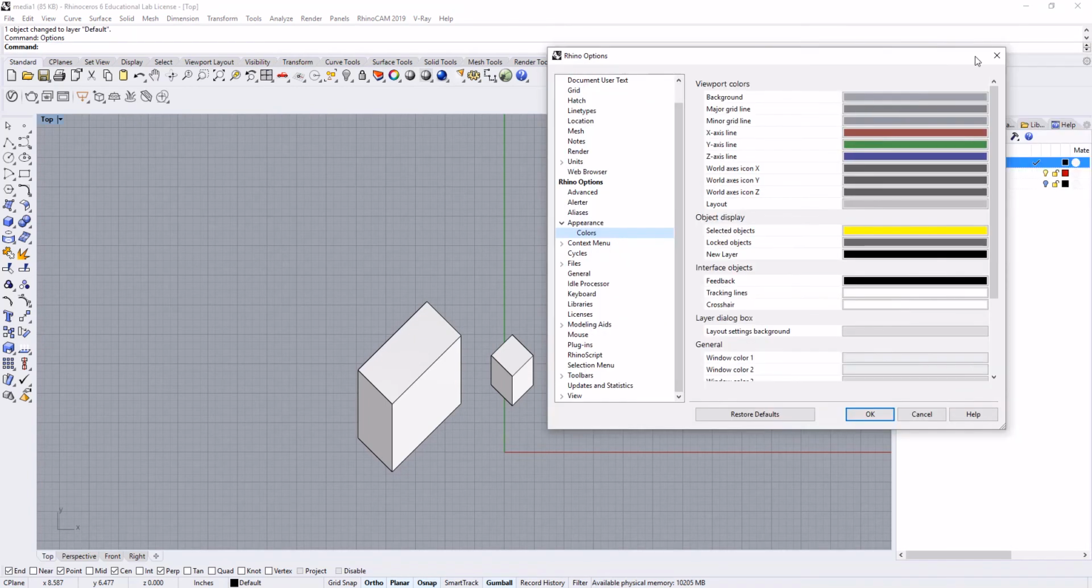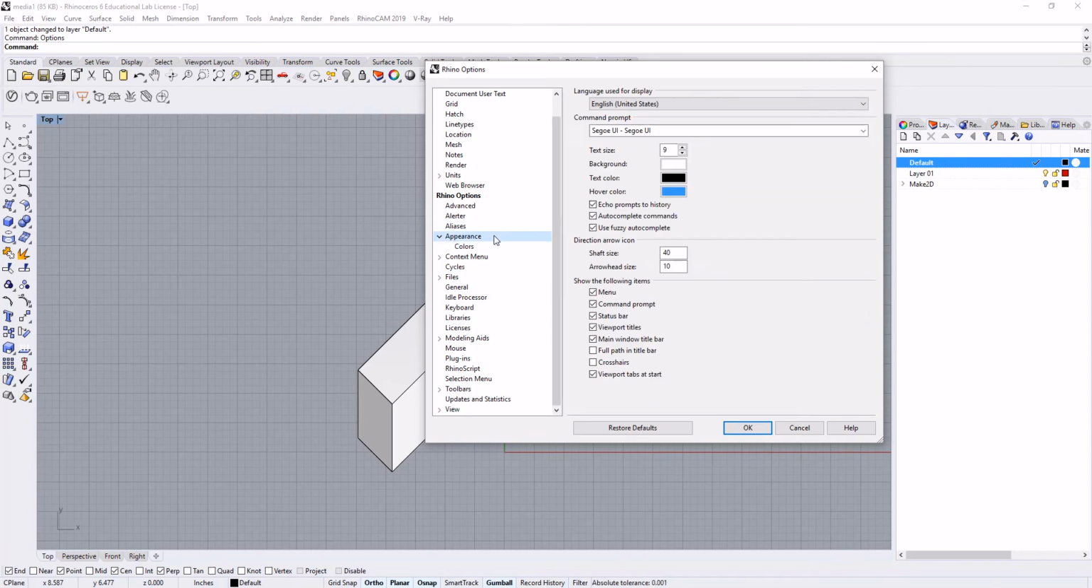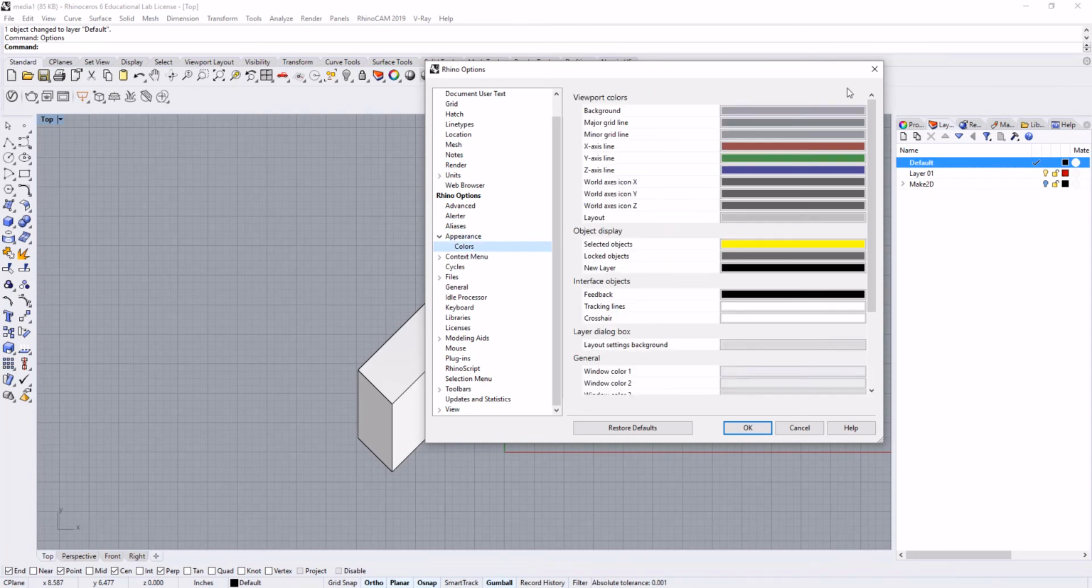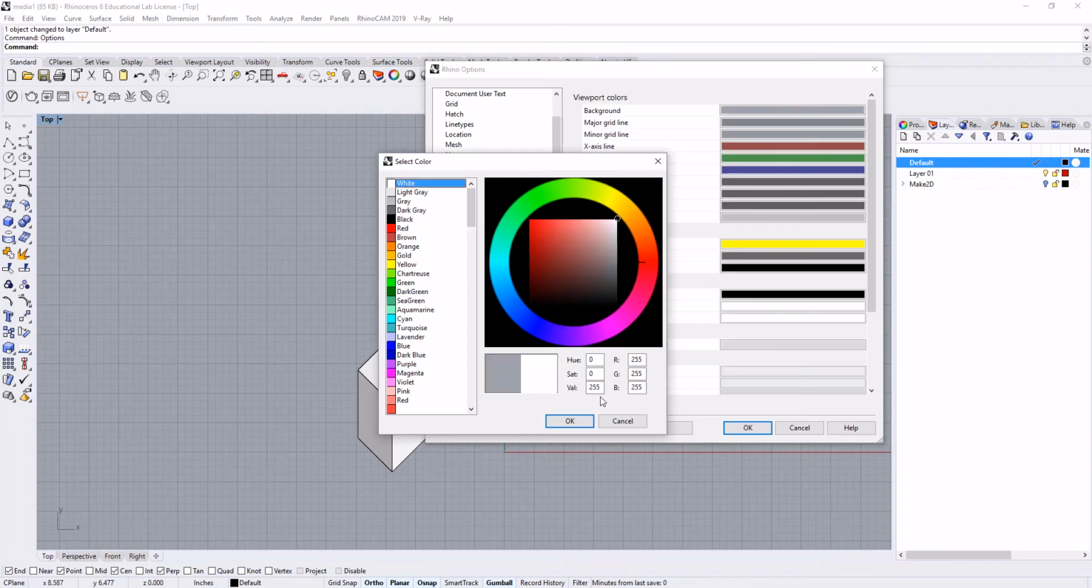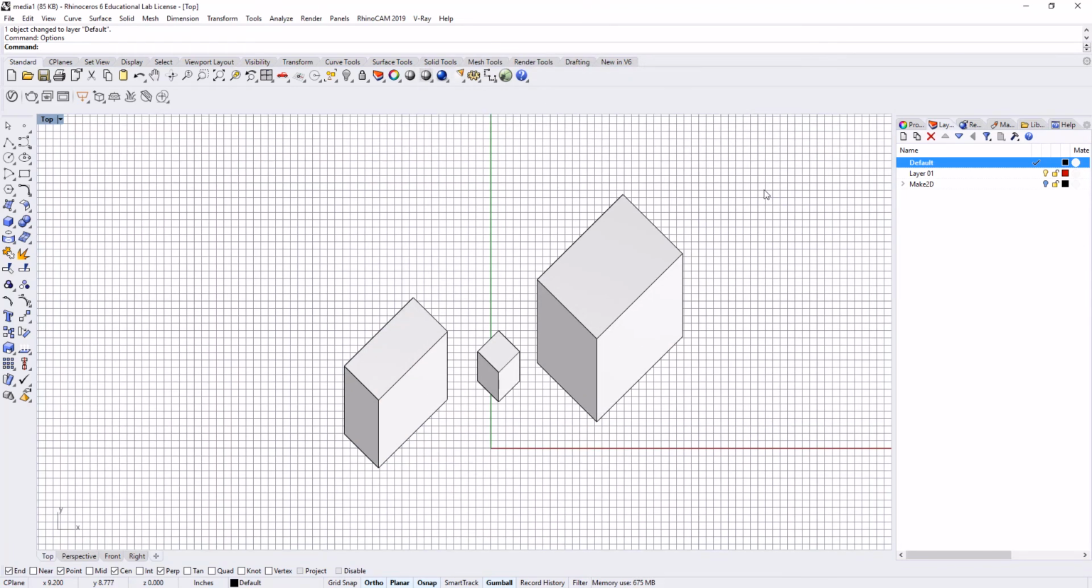So the first thing we're going to do is just change the color of our background. If you see in the appearance panel over here on the left side, if we go to colors, we can change our background to white. You can change this to whatever color you want. White, I just feel like, is the most typical for what you would export to a drawing if you're going to underlay it underneath a vector.